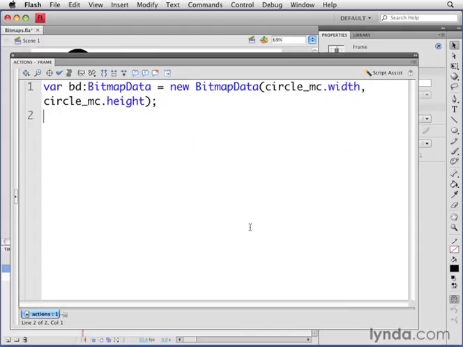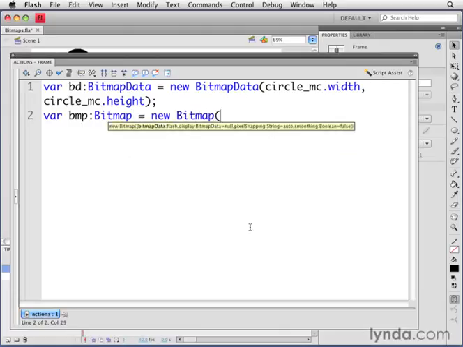And the next thing we're going to do is create a variable to hold the bitmap image. So let's call this BMP. Data type it to a bitmap. Remember, the bitmap class is used to display bitmap data, and the bitmap data just holds pixel information. So we'll set that equal to a new instance of the bitmap class. And in the bitmap constructor, you can pass in a bitmap data instance to connect to the bitmap. So I'll do that here. Just pass in BD.